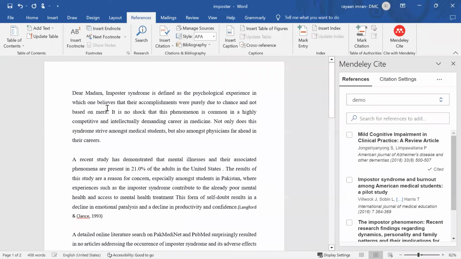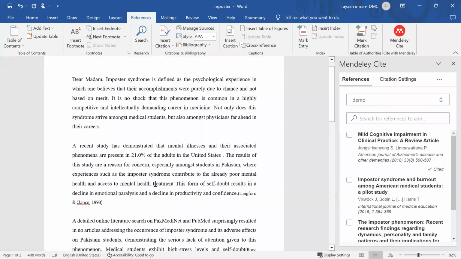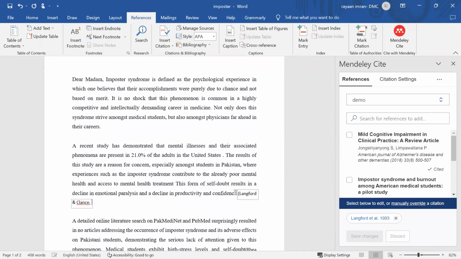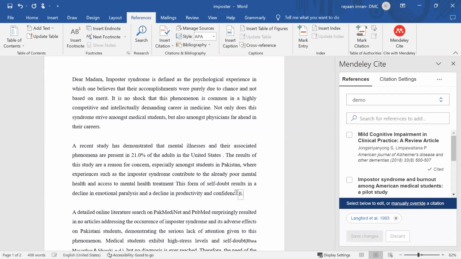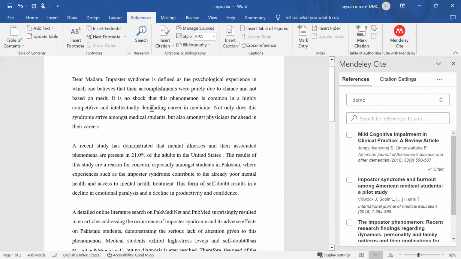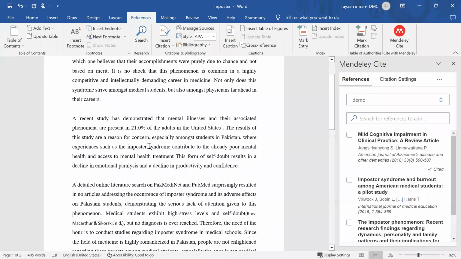Okay, I have written an article, "Dear Madam, imposter syndrome is defined as a psychological experience." This is already published, so you cannot copy it, which is good. This is the article that me and my friends have written. You see, let's say you wrote an article on drug X.